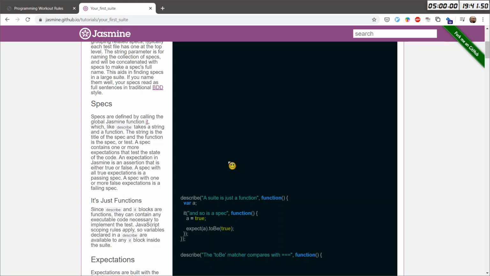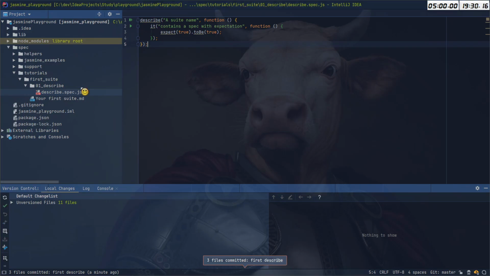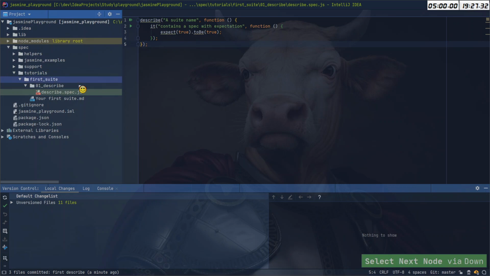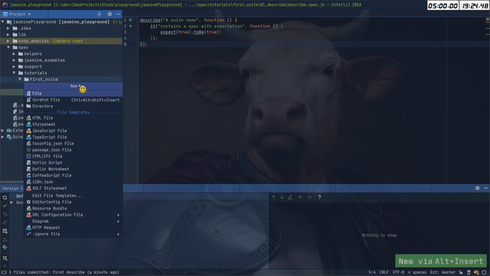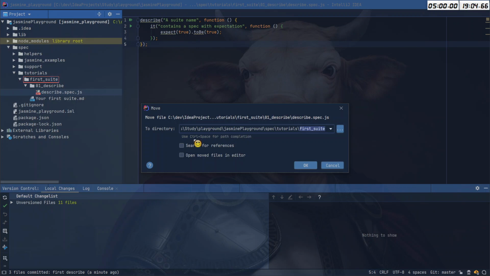Okay, so now we have suite is just the functions. Yeah, okay. So we will do that. I will create here another thing that will be 02 just functions, directory. And here we will have a 02. Well, maybe I can have them in one place. I can move this here. First suite, yeah, here.